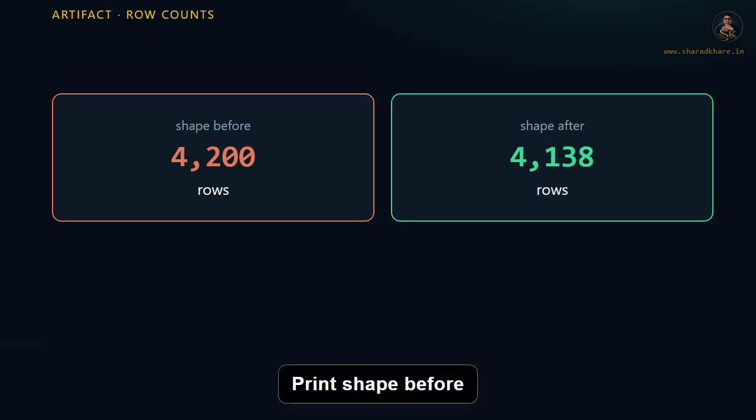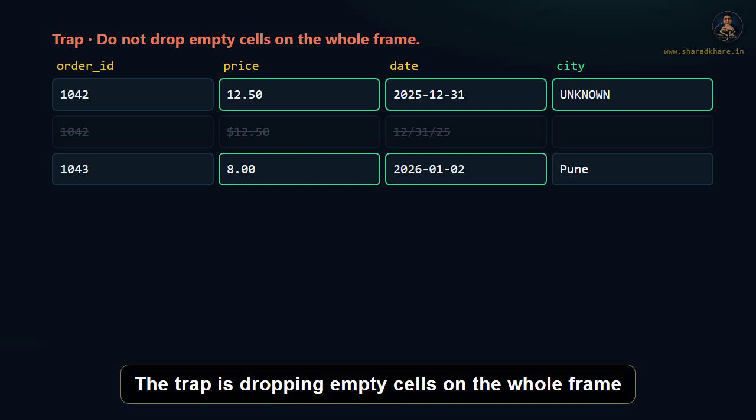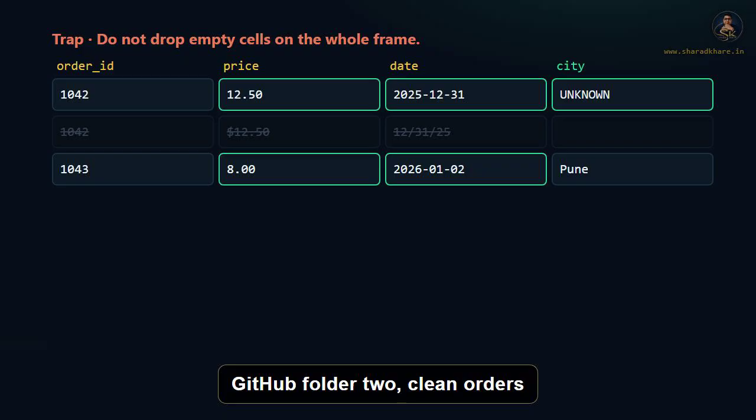Print shape before, print shape after. That pair of numbers is the artifact. We started with 4,200 rows. After cleanup, we trusted 4,008. The trap is dropping empty cells on the whole frame. You will delete good sales because one optional column was empty. GitHub folder clean orders. Show the dirty row and the clean row side by side.